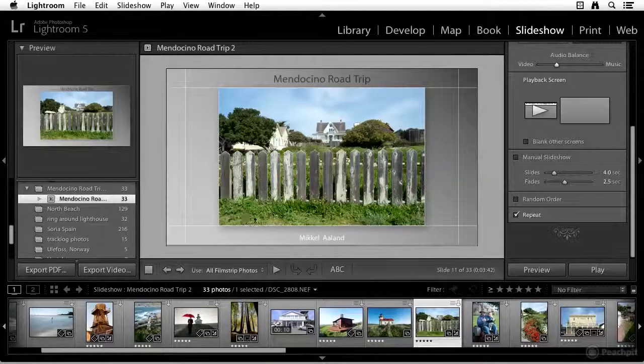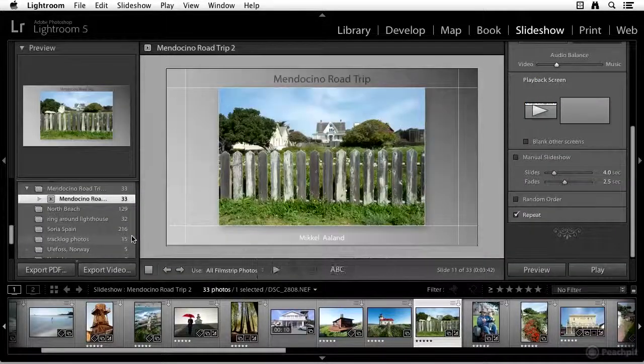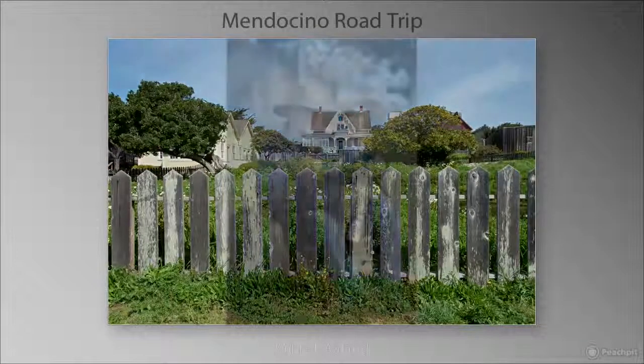Oh, let me show you. I'll go back over to the library module. And now, with this icon showing and this little arrow on the right on that, it'll take me right into the slideshow module, and I'm ready to show the slideshow. Let's take a look at it. I'm going to hit play right now and see what happens. I won't play the whole thing, but you'll get an idea.